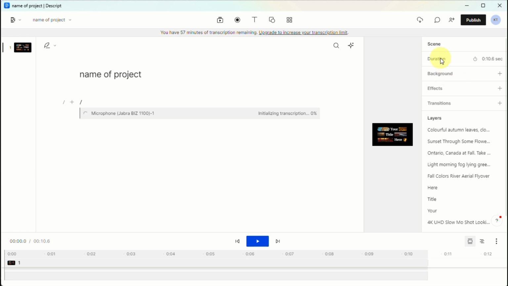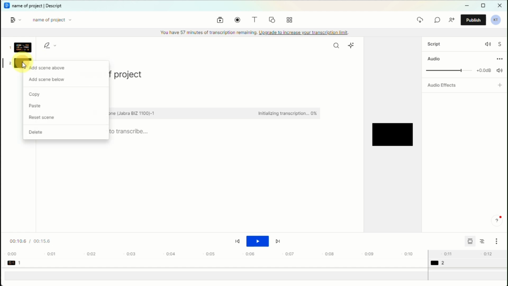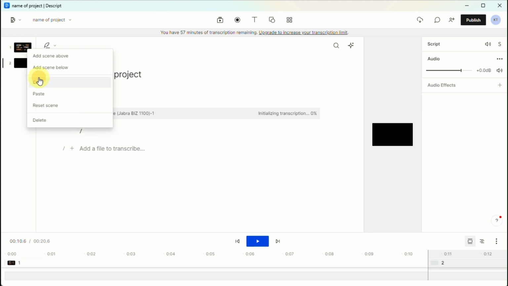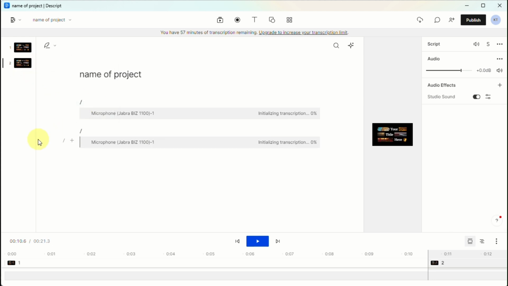So here with the template that we used earlier, you will be able to add scenes. You can just right click on the first scene on the left side panel of the screen, and then you can click on add a scene above or add a scene below. You can either copy or paste the scenes that you have if you want that specific scene to be duplicated, and you just have minor changes for that.